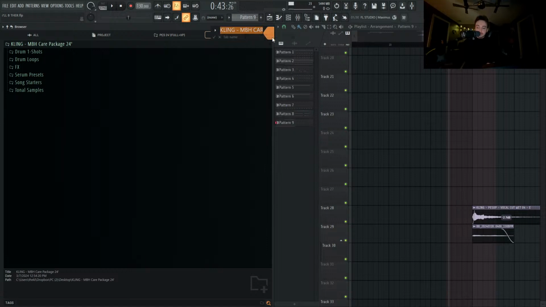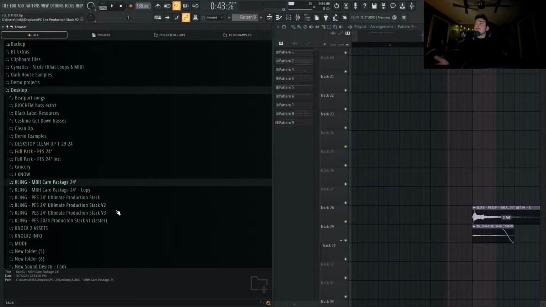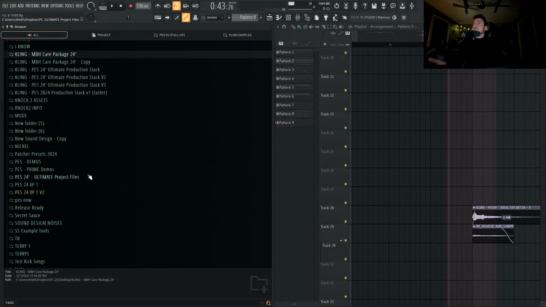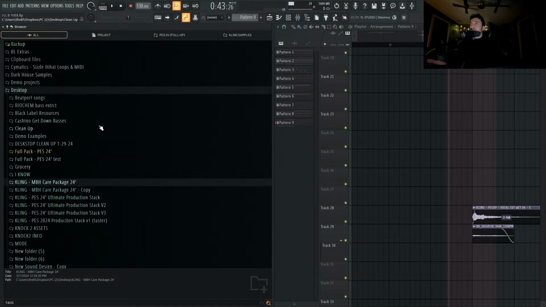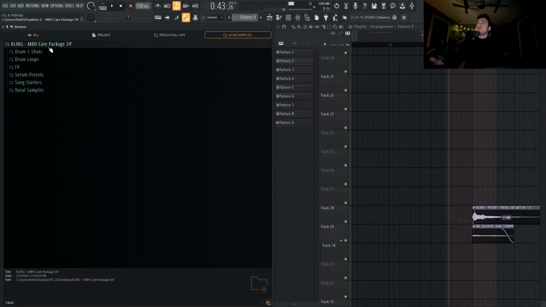We could rename it Cling Samples. You could do Cymatics samples. You could do MHA samples. You could do whoever you got, right? Samples. Well, I only have one, but either way, MBH care package. There you go. You could save whatever free stuff I got or whatever samples that you have that you want to organize, by company or by style. Do it right there. I highly recommend this.